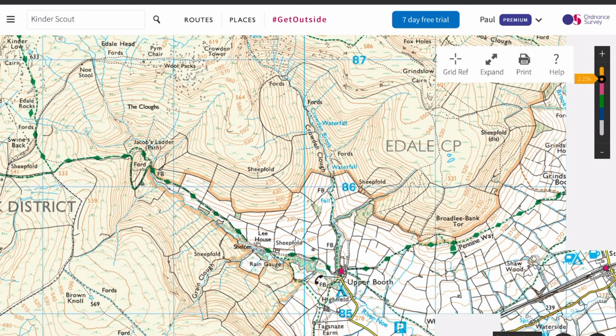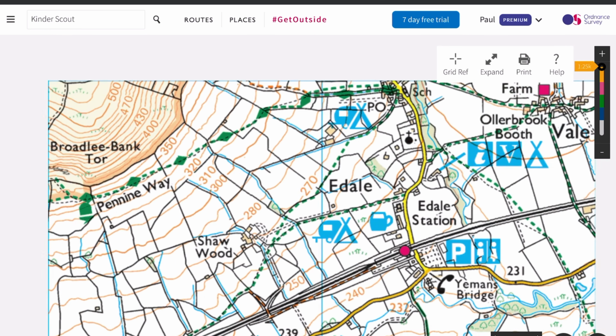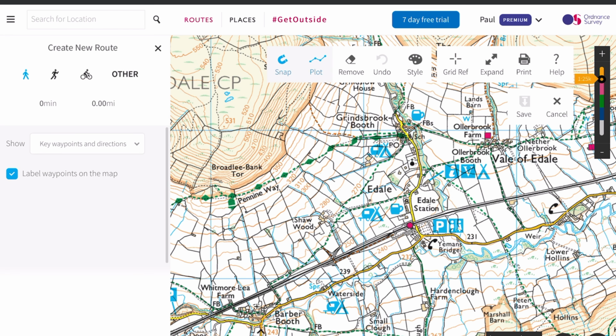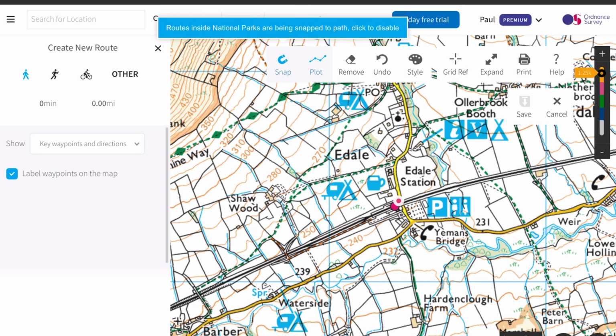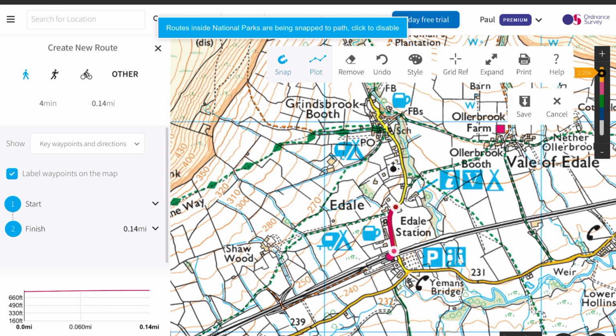which has brought me down here. So here is Edale, and there's the train station. So now I'm going to click routes, create custom route, and then we're going to start down at Edale station. I'm going to work our way up.